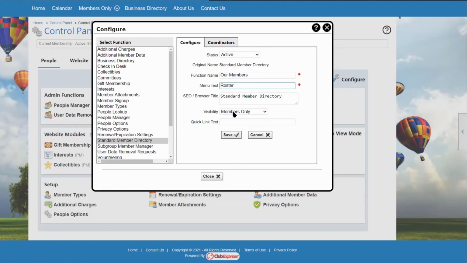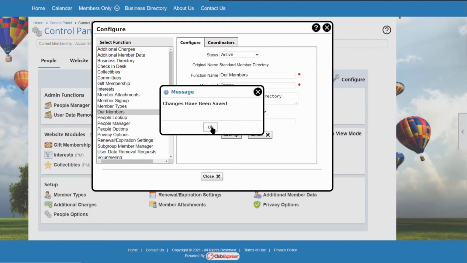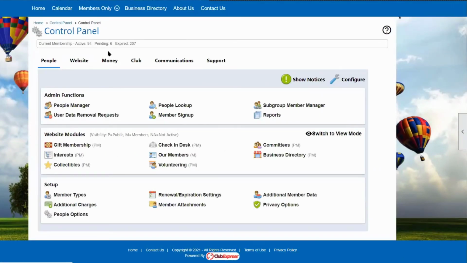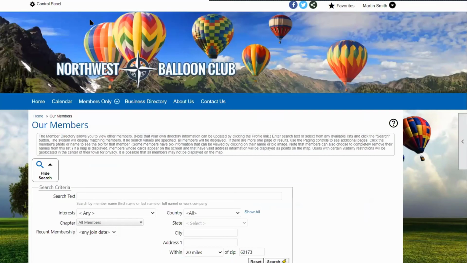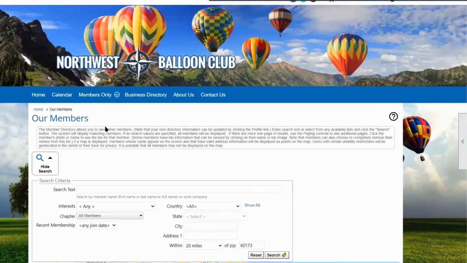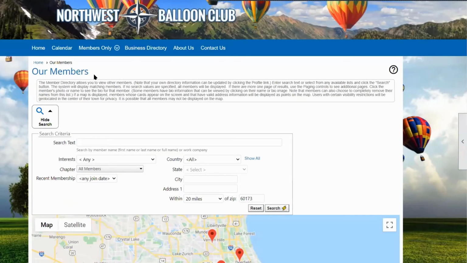You'll see also that this visibility is set to members only. So even if someone has the URL of the page, they won't be able to get to it until they log in. So if I save this and I close this and I come here to members, you'll see the menu choice has been changed to roster. And when I click on it, it no longer says standard member directory, it says our members. So you can rename these things as is appropriate.